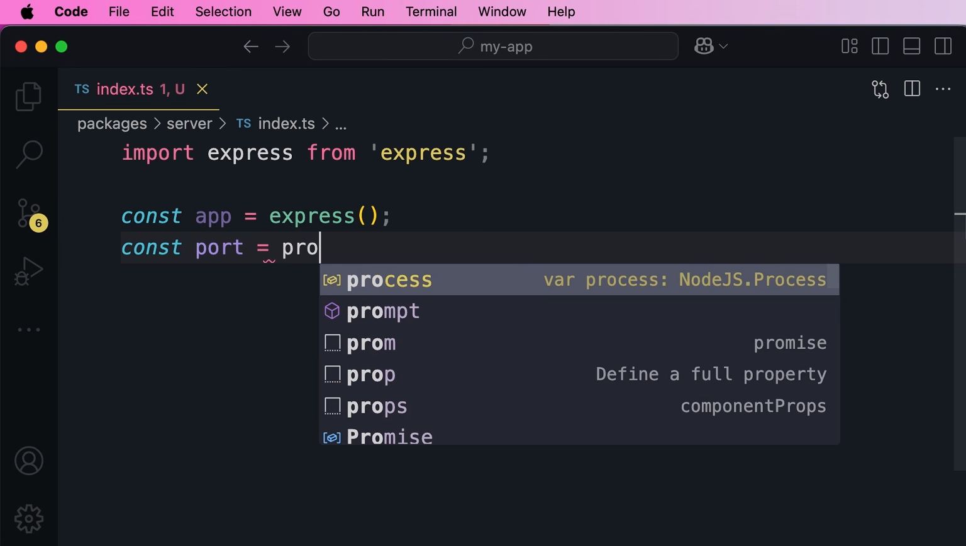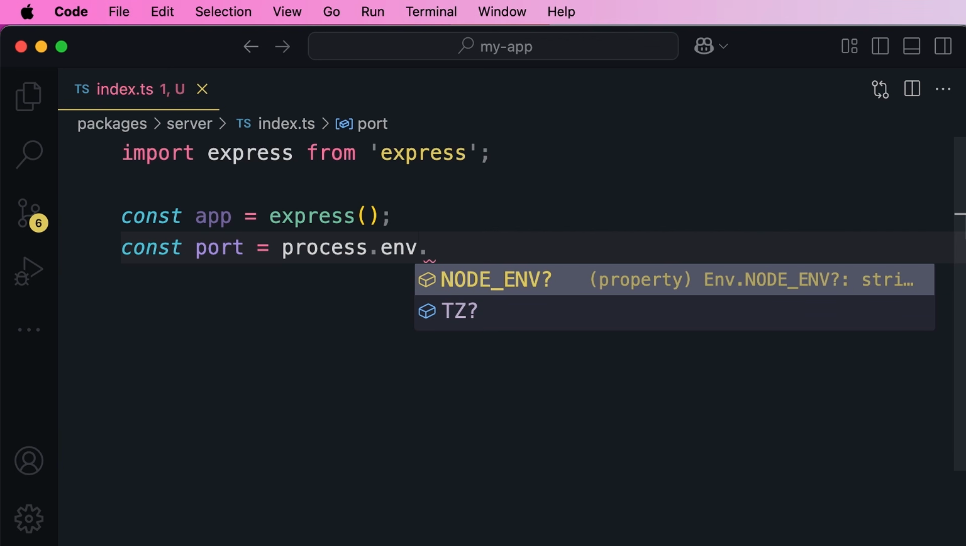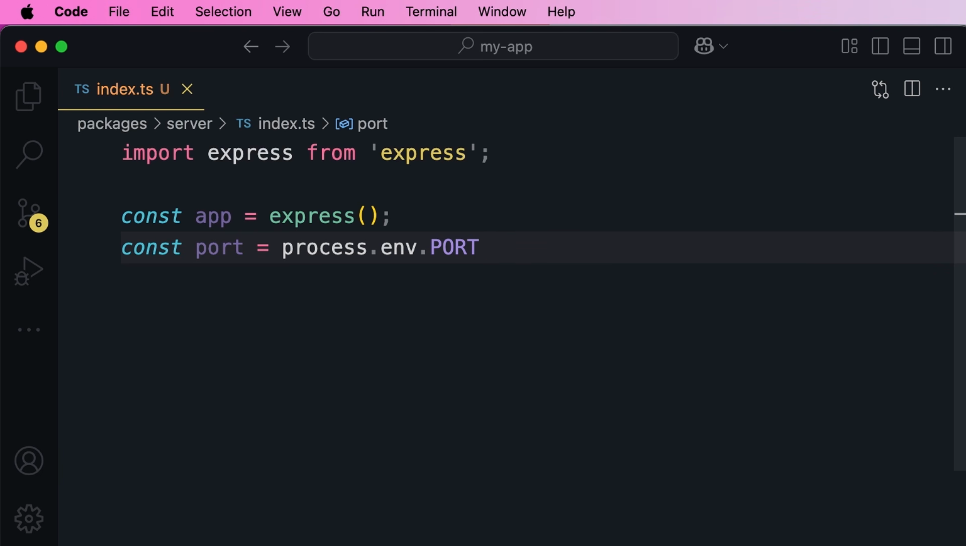To do that, we use process.env.port. So if we pass port as an environment variable, we can pick it up here. This is useful in production environments. But otherwise, if this environment variable is not defined, we can give this a default value of 3000. Next, we define a route.